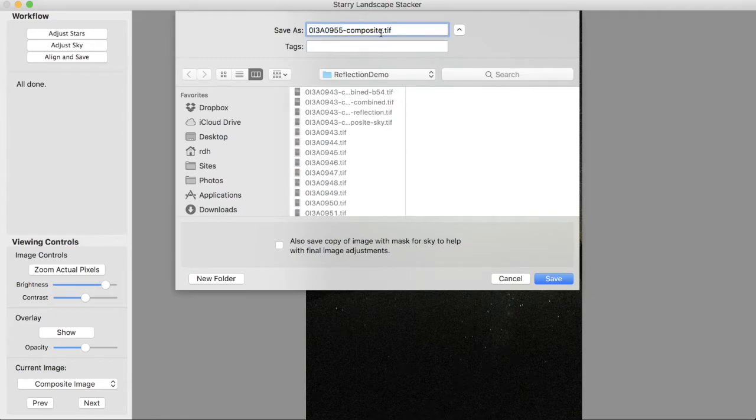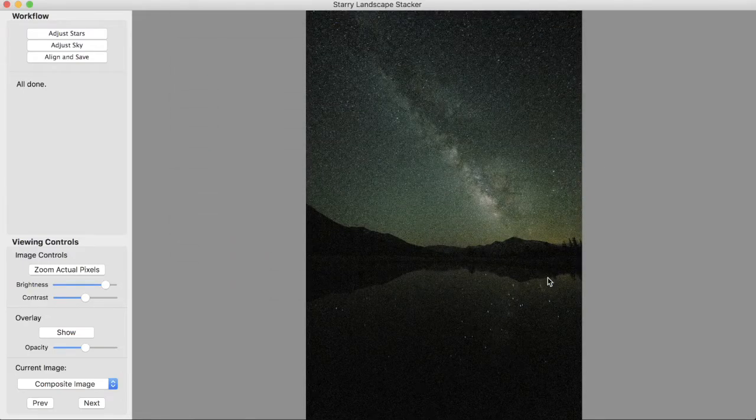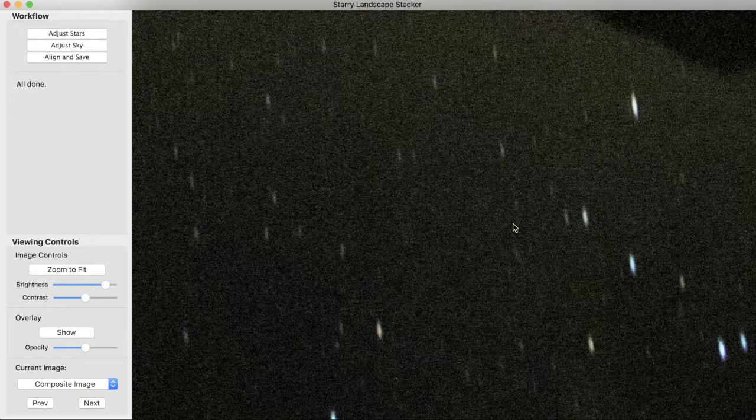So I will change the name, dash reflection, and say save. You can see here that the reflections are pretty sharp and lower noise. So we now have our two elements. We have our sky and our reflections.